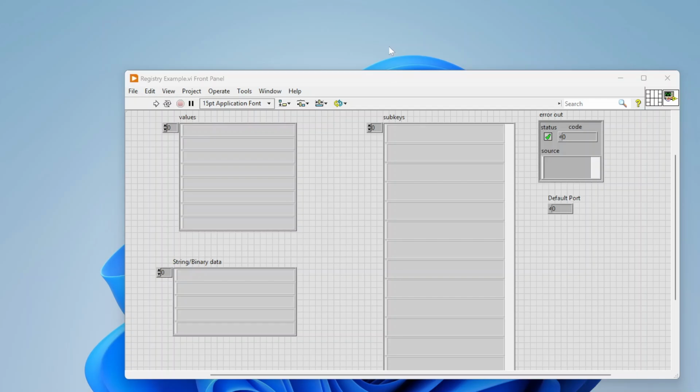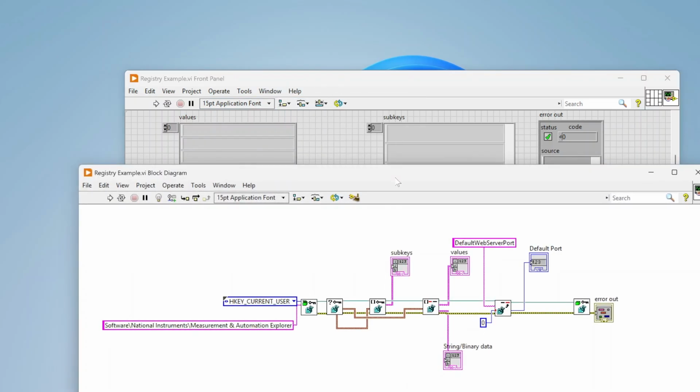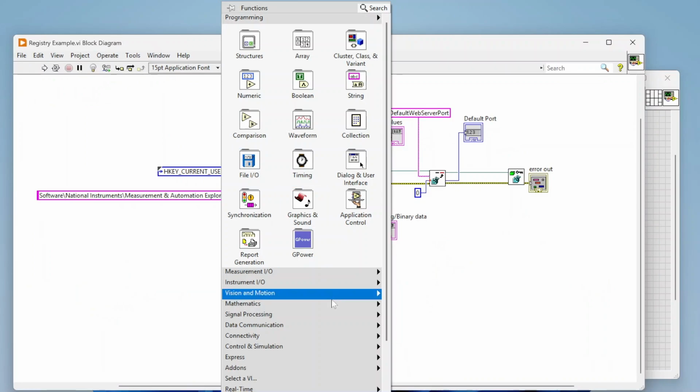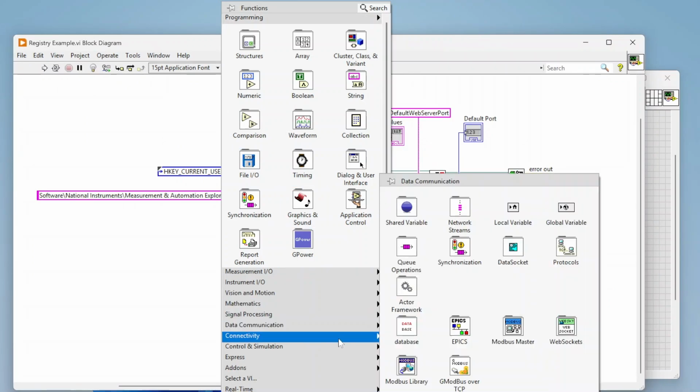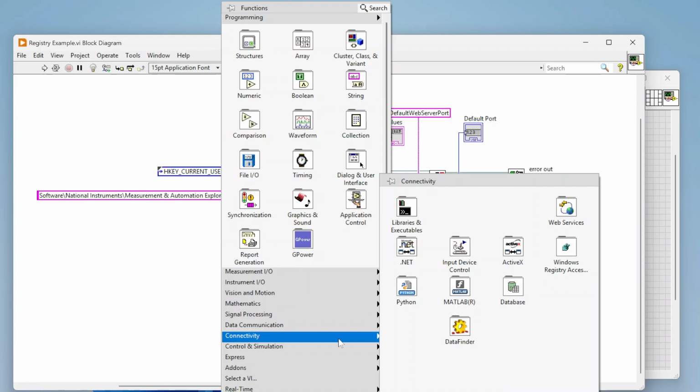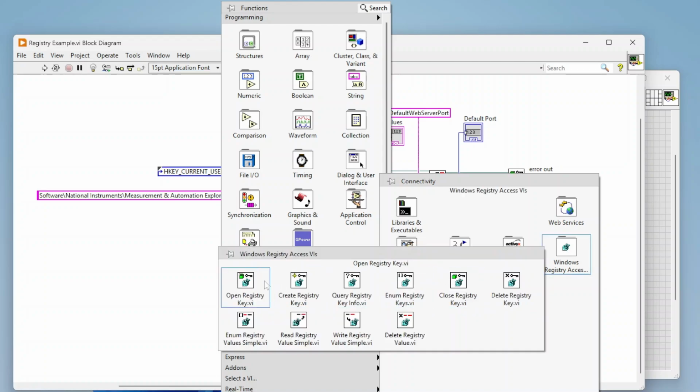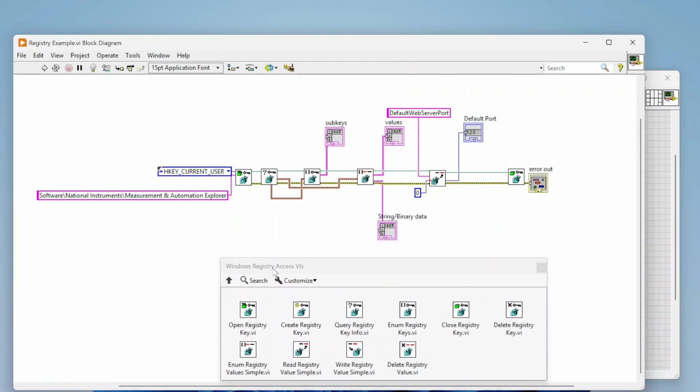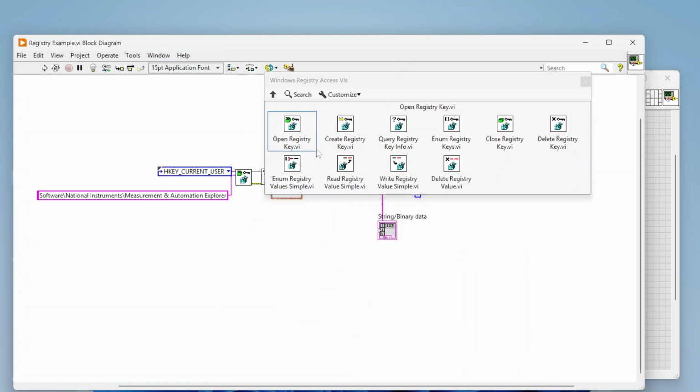Hey everybody, so I just wanted to do a quick video on the registry functions that ship with LabVIEW. So if you go to connectivity and Windows Registry access, I'm going to be talking about these VIs.